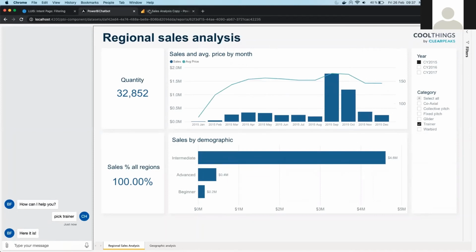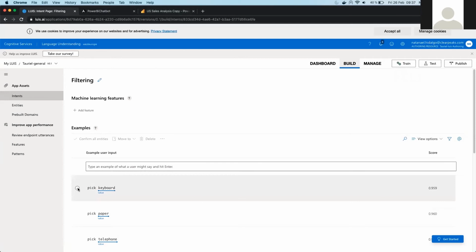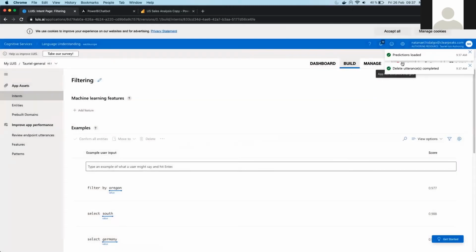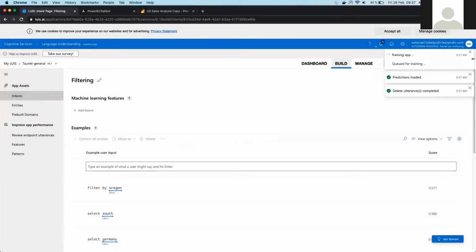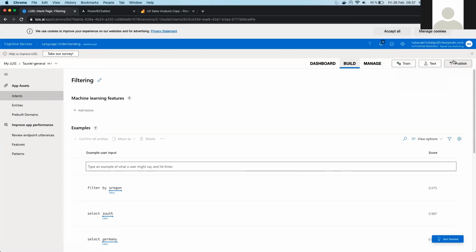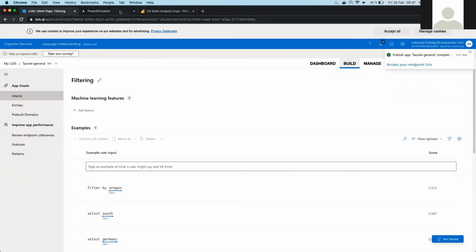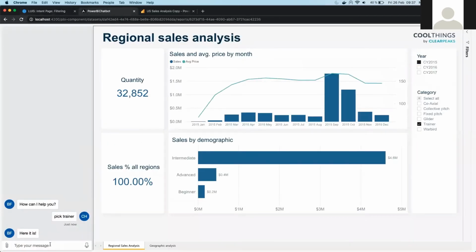If I remove completely the pick again, in 1 minute again, let's delete it and train it again. Okay, train completed and publish. Okay, let's publish. Now it won't understand me again. So pick Warbird.